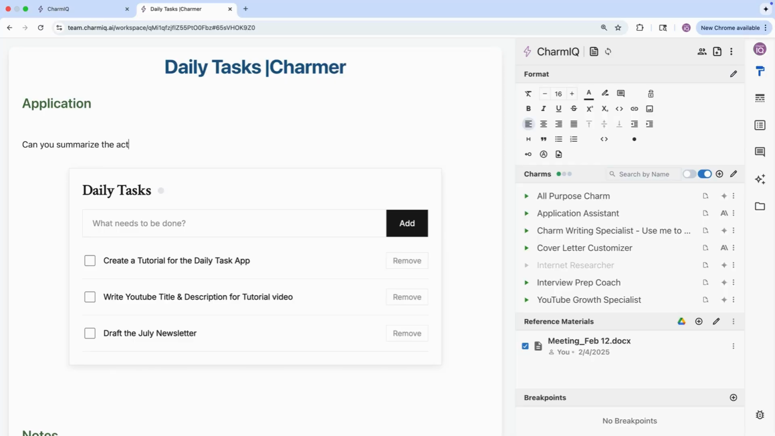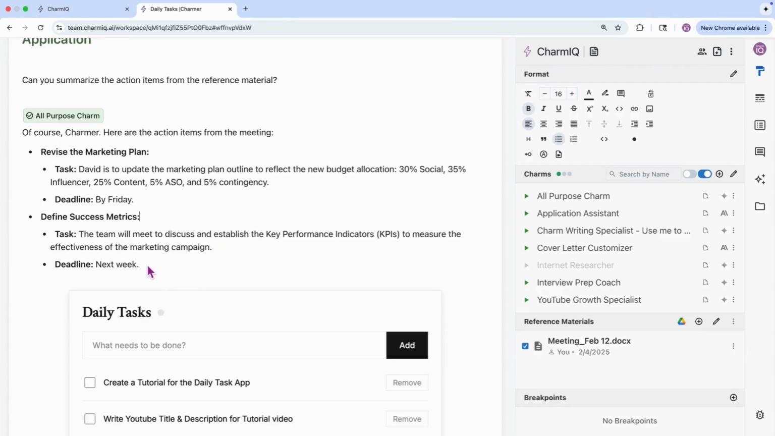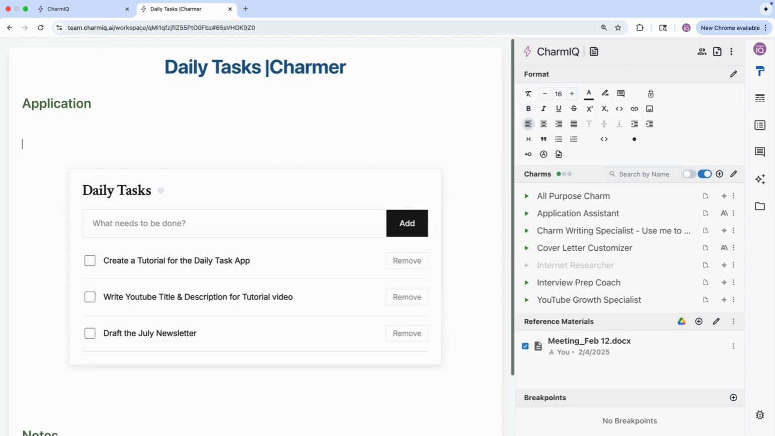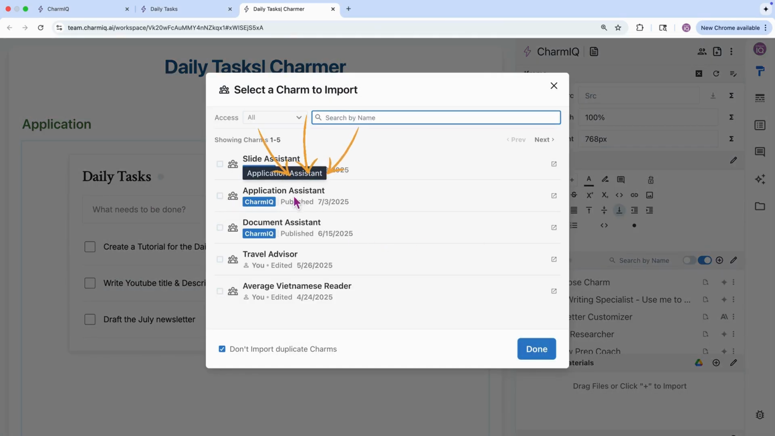Now, I could take the traditional approach, call up my all-purpose charm, ask him to summarize the meeting minutes, then manually fill in my task app. That would work fine. But here's the smarter way. I'm importing our application assistant charm.